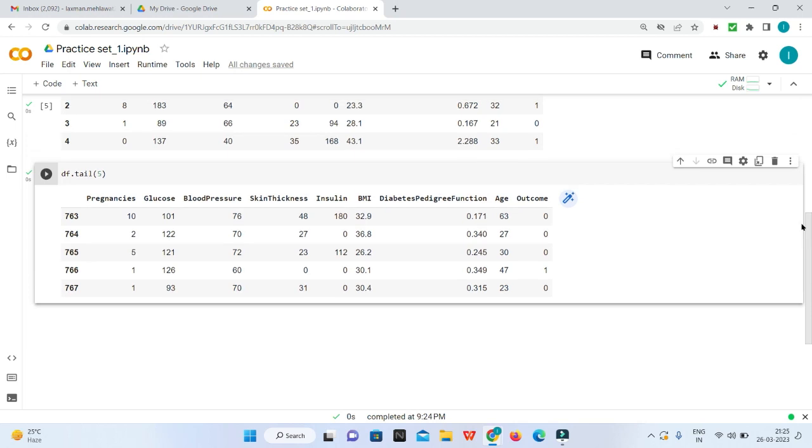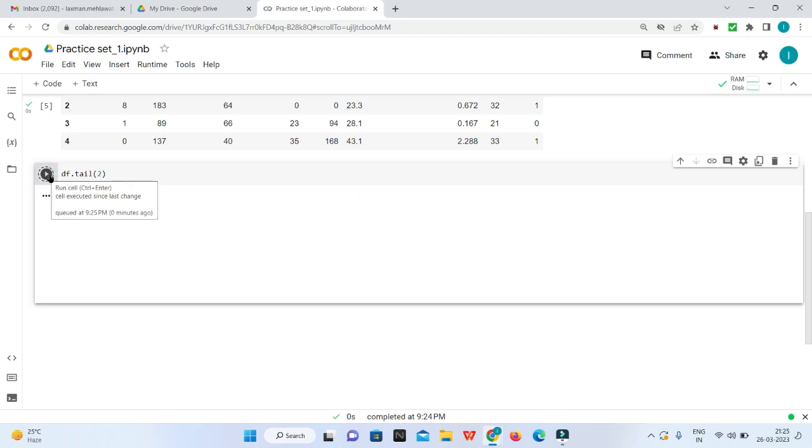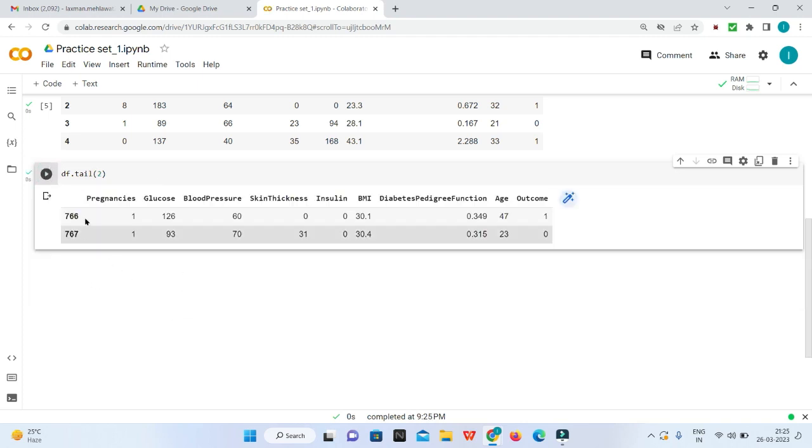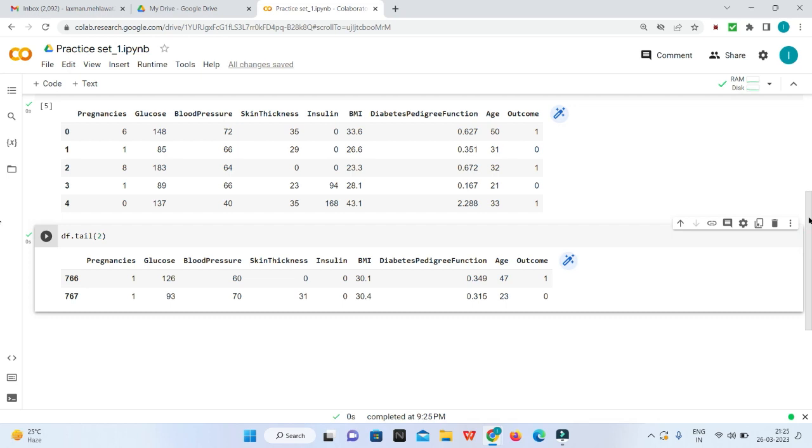If we want to reduce the number, we can reduce it. If you want to see only the last few rows, here we can see the last 2 rows, 766 and 767.